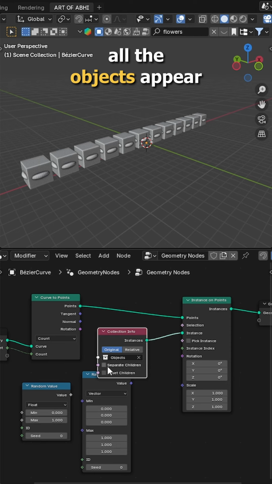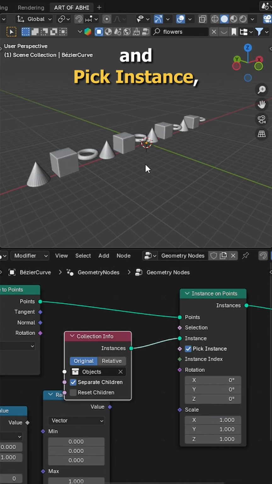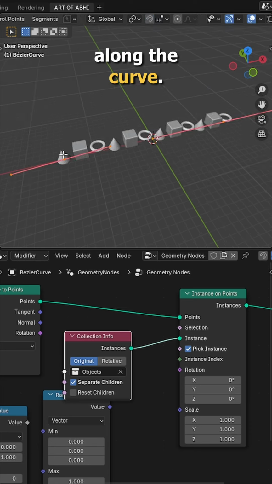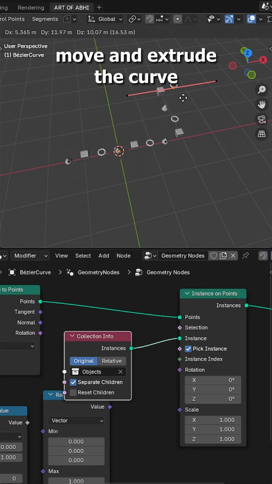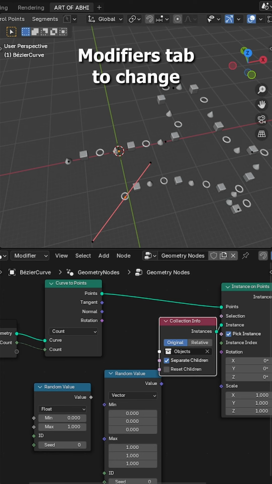Right now all the objects appear clustered together. To separate them, enable separate children and pick instance so objects are distributed separately along the curve. Now go to the edit mode, move and extrude the curve to see the instance following it. Adjust the count value in the modifiers tab to change the object density.